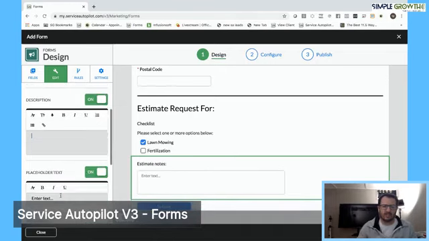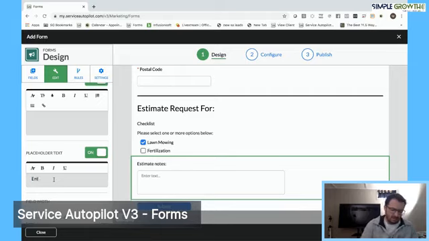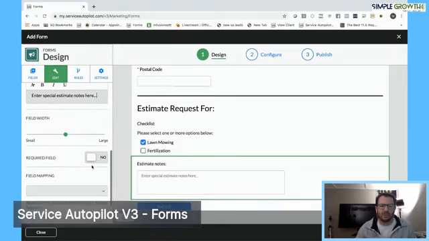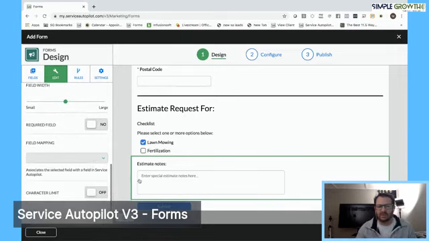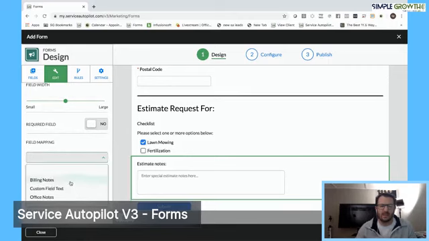And where it says enter text, we could say enter special estimate notes here. But obviously that probably would not be required, but we can do some field mapping here. So we would want to go in and possibly grab it in for billing notes, custom field text.